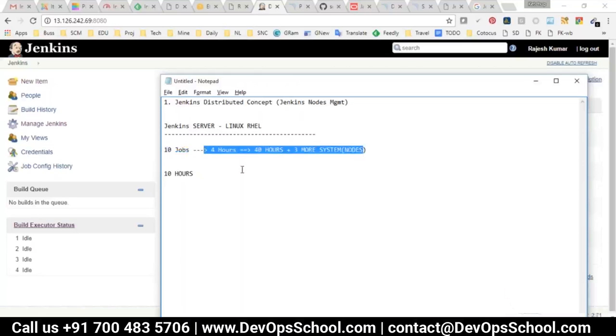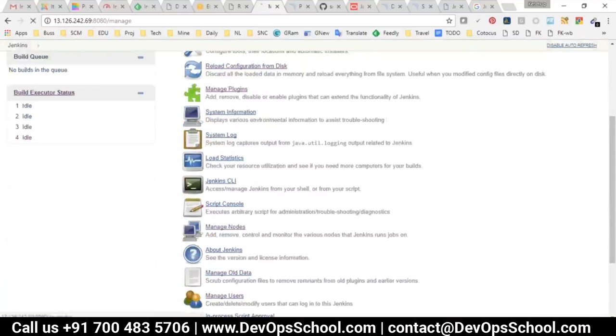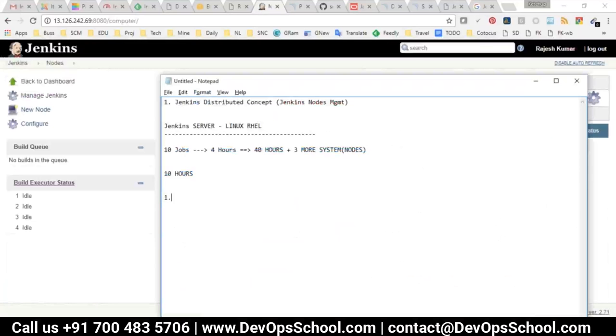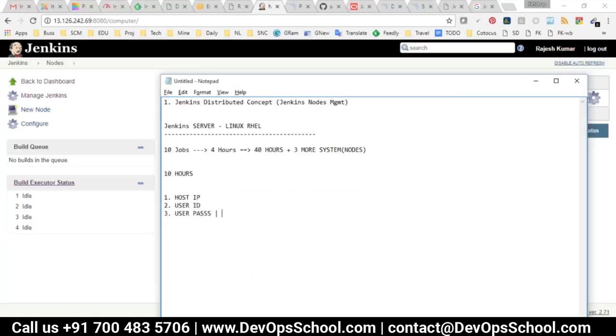So how can you do that? That can be done through the nodes concept. So how can you add a node? You have to go to manage Jenkins, click on manage nodes, and to add a node, you need very basic information. One is your name, host IP address, second is the user ID, and third is the user password or keys. And fourth, you need a directory where the workspace can be created. Simple.